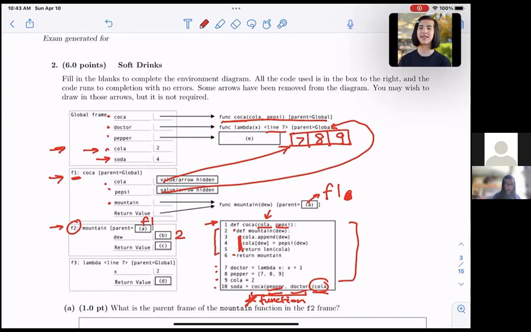Is there a cola? The parent frame of mountain is F1, right? So we go to F1 and we look for a cola. And here, indeed, we see this cola over here. And what does it point to? It points to the 789 list. So when we're appending to this cola, we're appending to the 789 list. We append do, which is 2. So now the list becomes 7, 8, 9, 2.